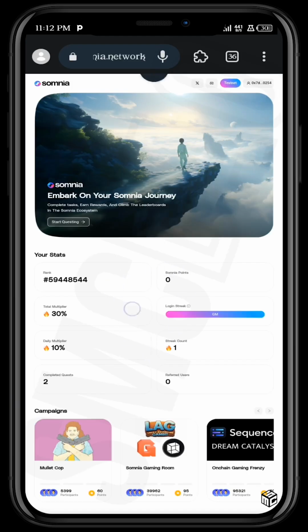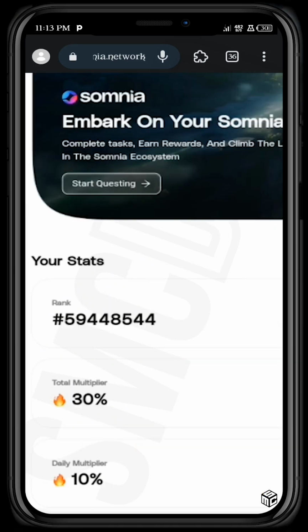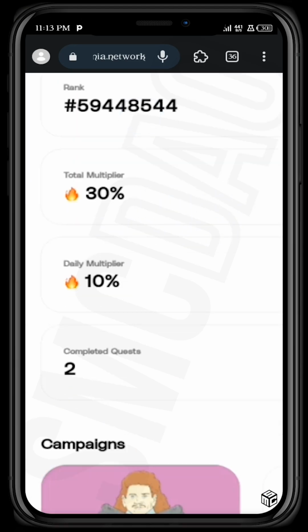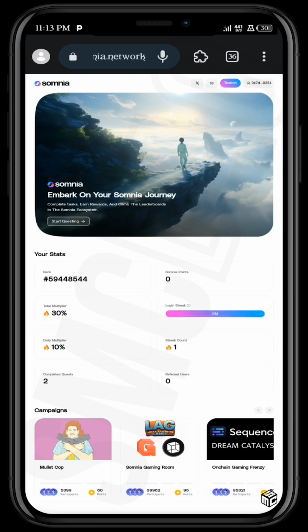Alright, so once it brings you here, this is like your dashboard. You see the amount of points that you have earned, you see your rank, and then you see your total multiplier, your daily multiplier, and other information. It also has kind of like a daily check-in system, where you come in daily to check in. So here it is. It says GM is disabled for now.